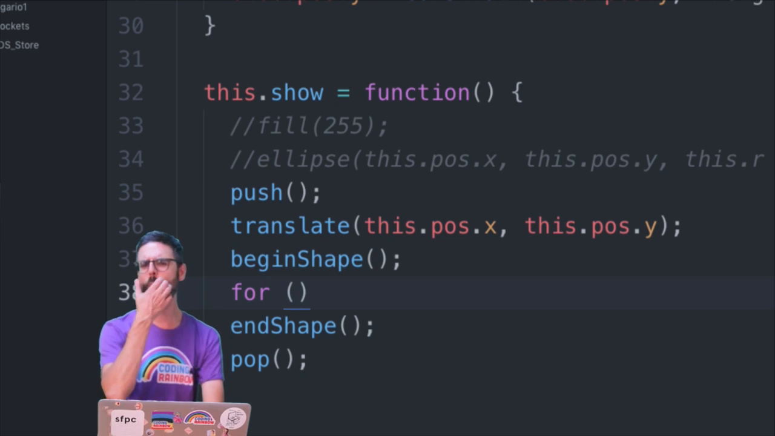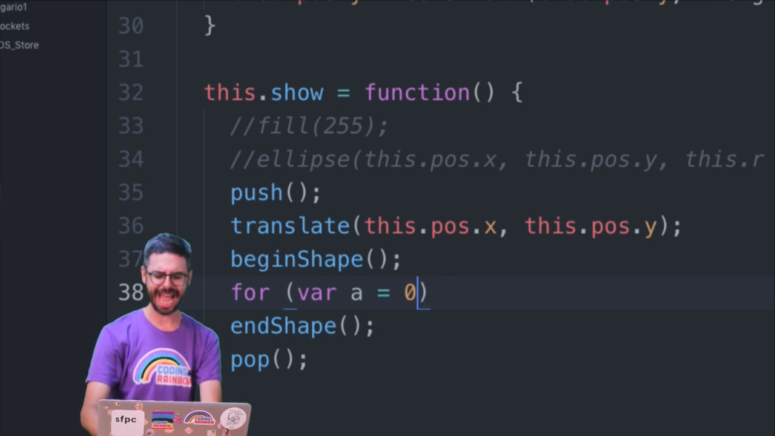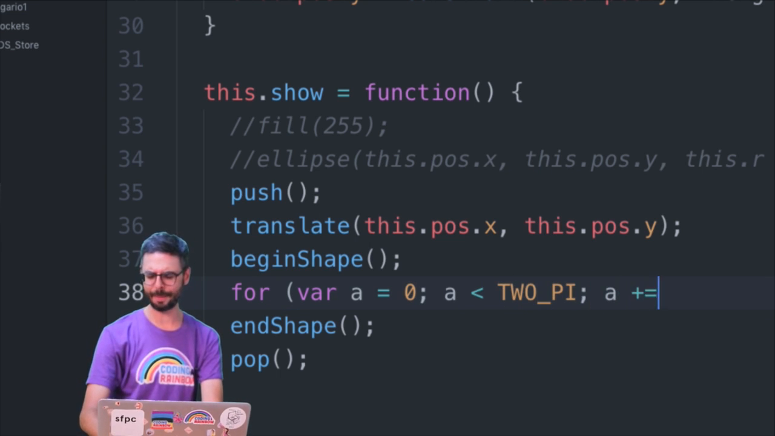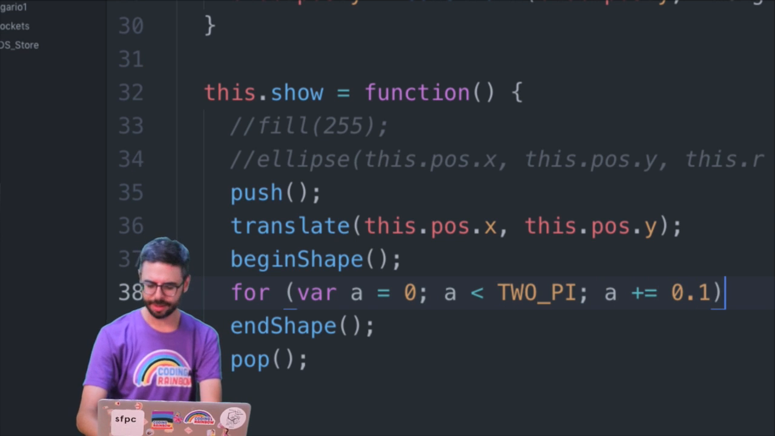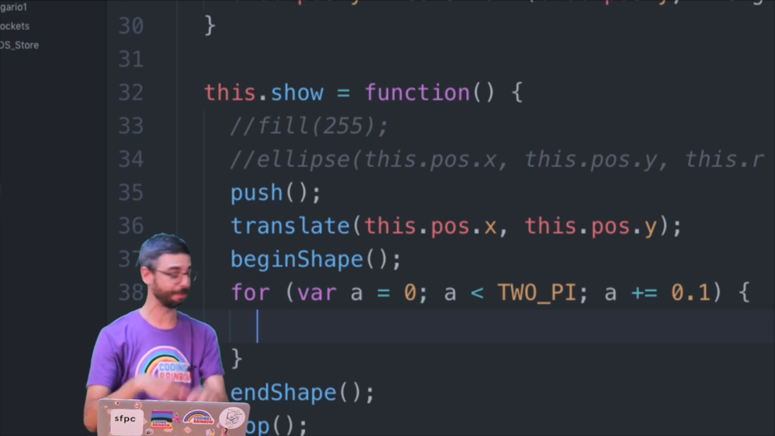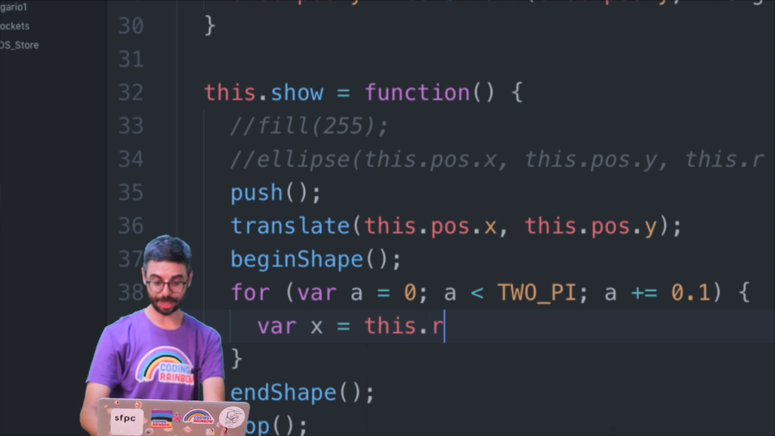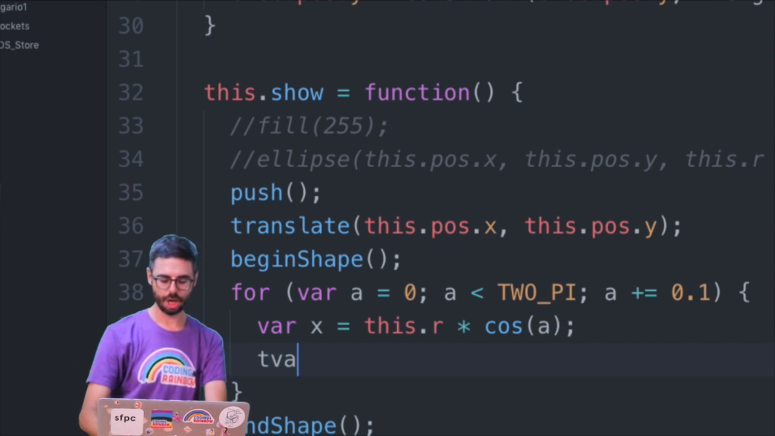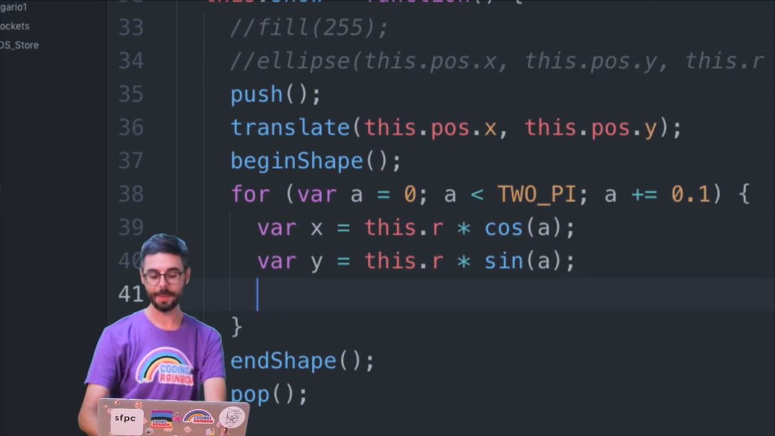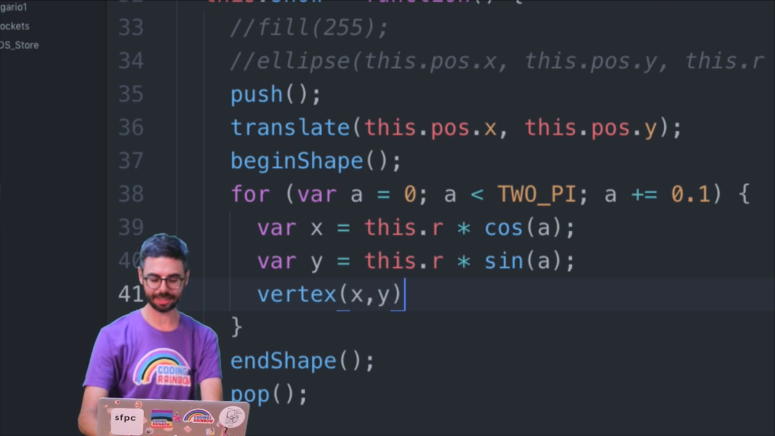And then I can have a loop. So what do I want my loop to do? I want an angle to start at 0, and I want to go all the way to 2, how do you spell it, TWO_PI. And I want to go up by some amount. I'm going to say 0.1. I really should be more thoughtful about this, but I'm just going to do this randomly. And then I'm going to say I have an x, which is now this object's radius times cosine of that angle. This is a polar to Cartesian conversion, which I would refer you to another video where I go through this math in a bit more detail. But now I can just set the vertex to that x and y position.